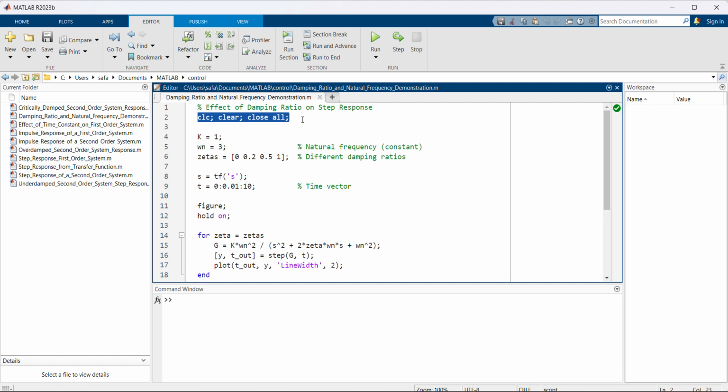Okay, first of all, I started by clearing the command window, workspace, and any open figures to ensure a clean simulation environment. Here, I define the system gain K as 1, and I set the natural frequency omega n to 3 radians per second. In this video, the natural frequency is kept constant, so we can focus only on the effect of damping. Next, I define 4 different damping ratios.